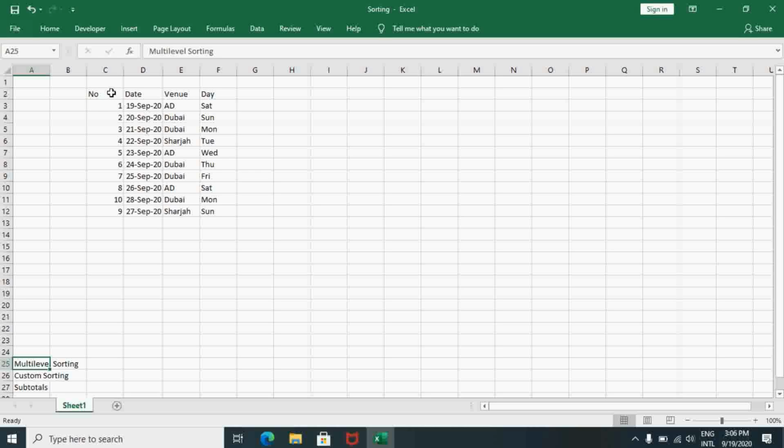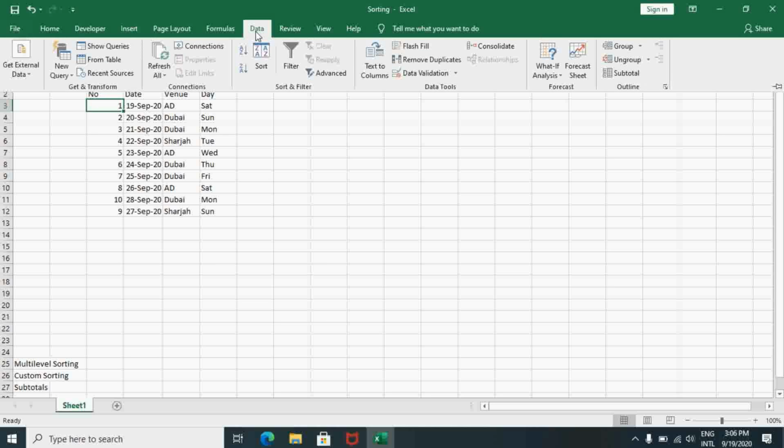This is the sample data that I have entered: serial number, date, venue and date of matches. So to perform the sort function, we have to go to the Data tab, and under the Data tab we have the Sort function. First, let us perform a sample single level sort.